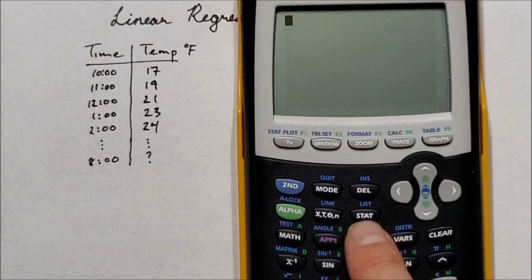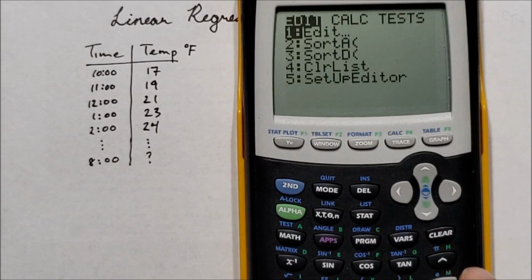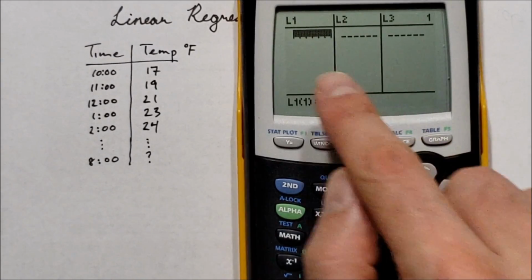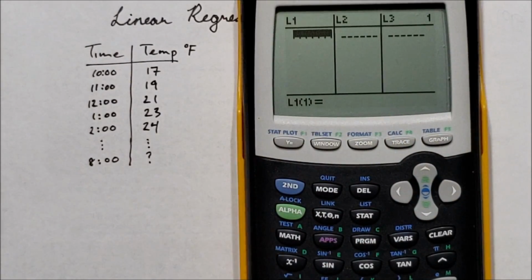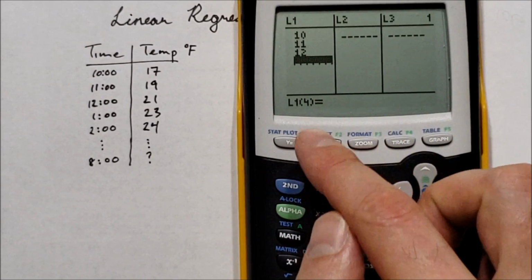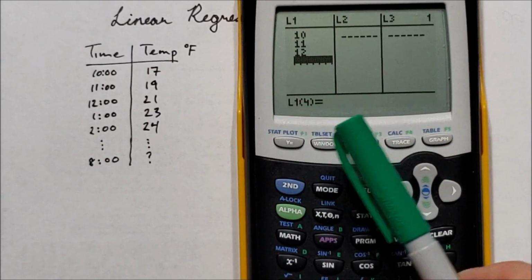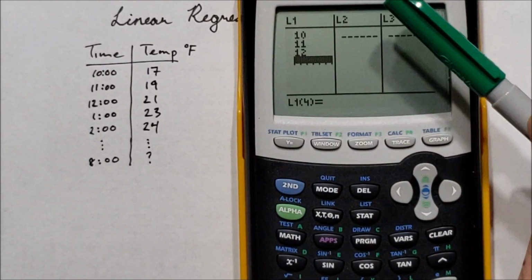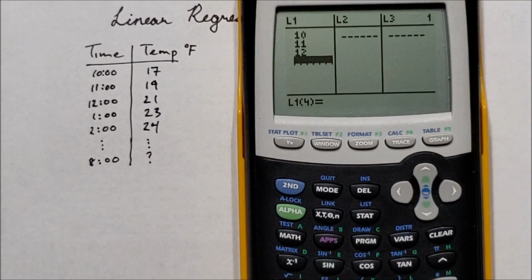Now we're going to use our stat button, and we're going to edit our stat list. We're going to select that, and our list 1 is just going to be our times. We're going to have 10 o'clock, 11 o'clock, 12 o'clock. Now if we go to 1 o'clock, it's going to give us some skewed data because the 1 is going to be prior to the 10 and the 2 is going to be prior to the 10 as well.